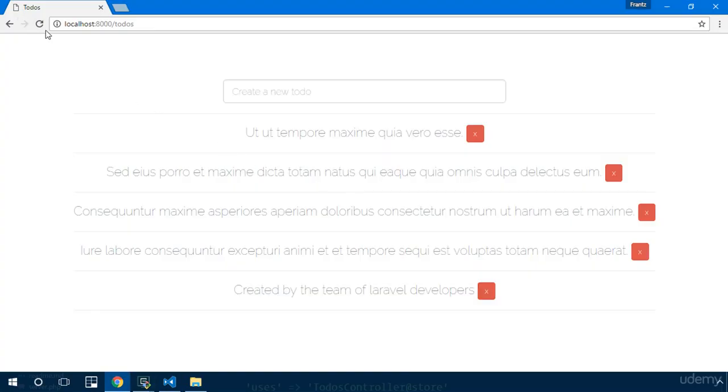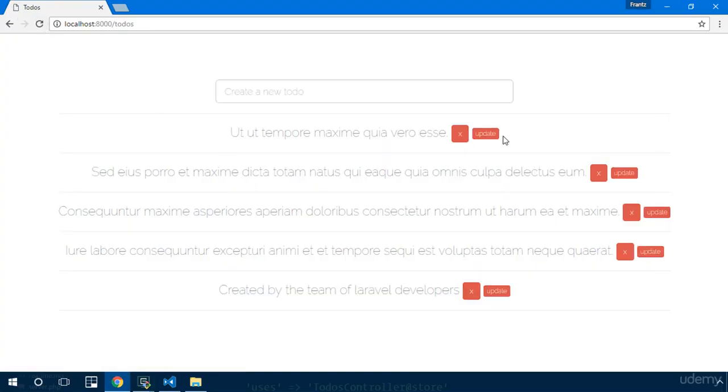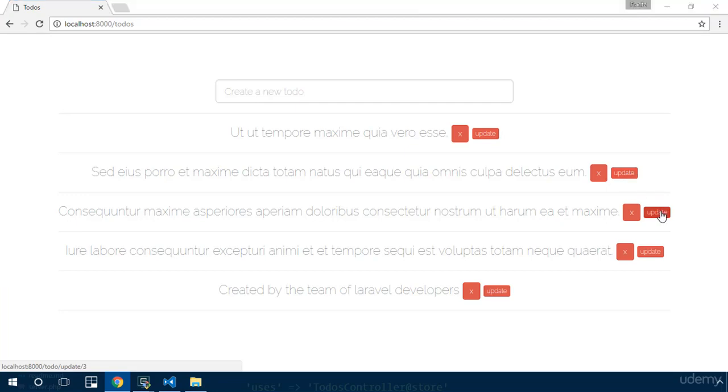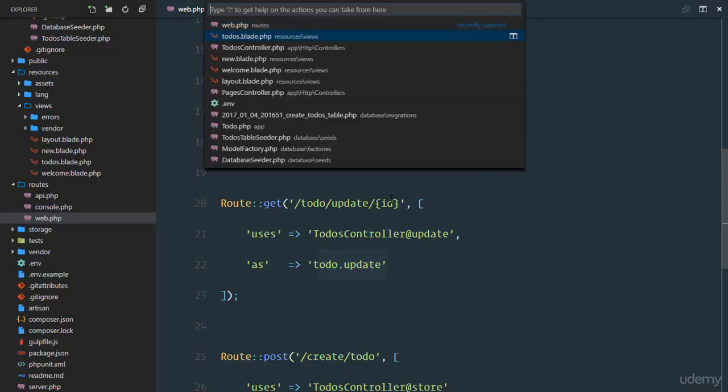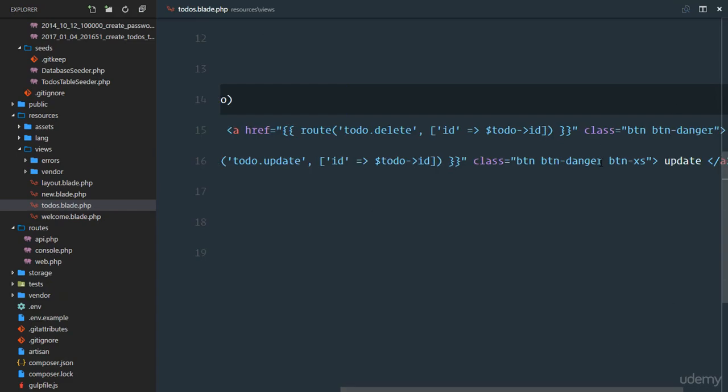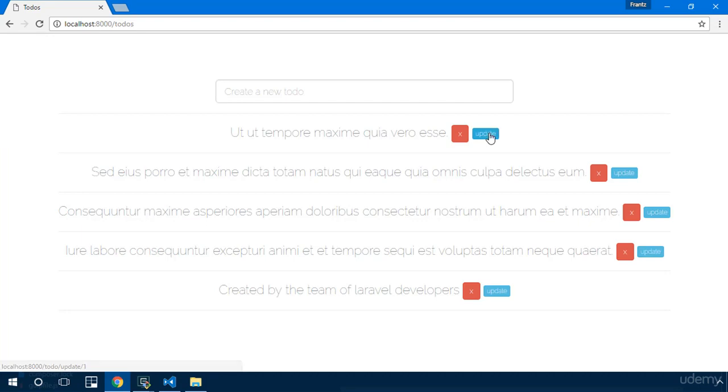Let's go ahead and refresh that. You see now we have update, and if we hover, it takes us to our to-do/update/1, to-do/update/2, and so on and so forth. Okay, so let's go ahead and just change that color, and right here we won't say button danger, we'll just say button info. And if I refresh, okay, that looks great.